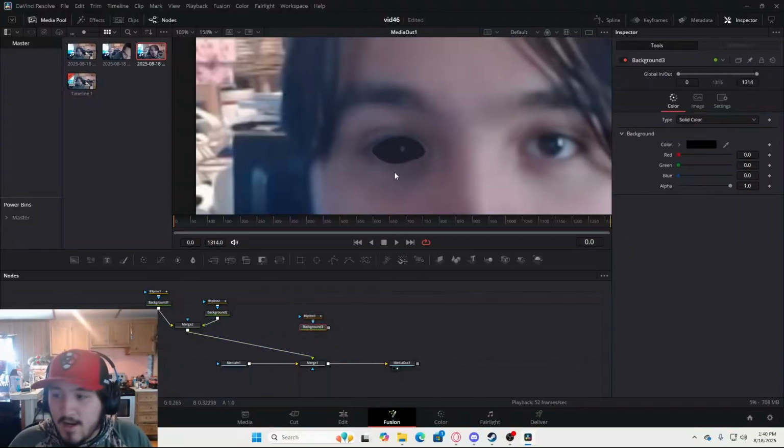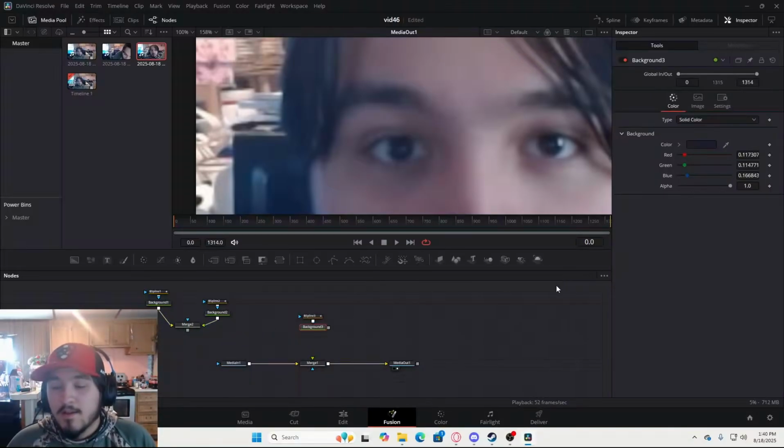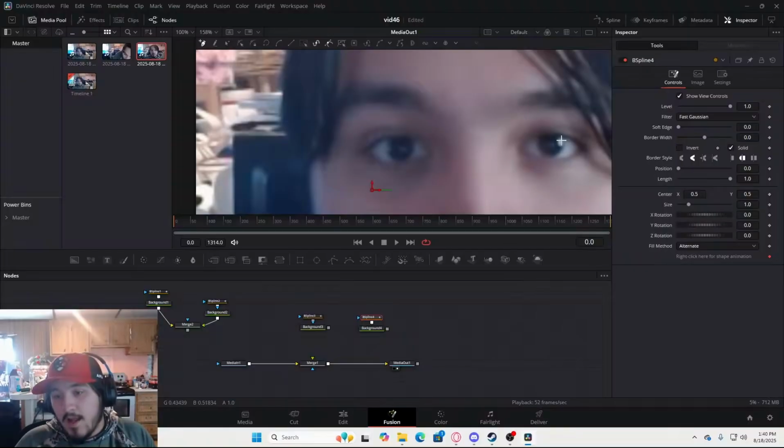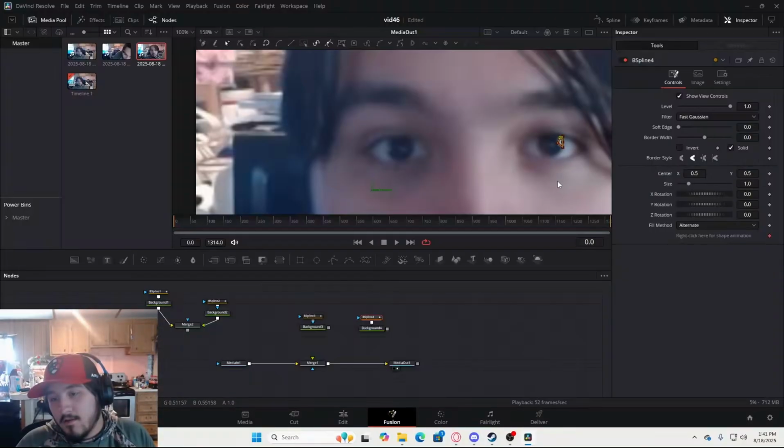Alright, now that we got our eye, let's get the color from this eye right here. So all we need to do is take that little mouse thing, put it over this, and we already have the black, so we don't have to worry about that anymore. Now that we have this, let's just disconnect this now. Alright, so now that we have that, we're going to do the same thing we did before. Get another background node, get another spline node, and just get that reflection of the light.